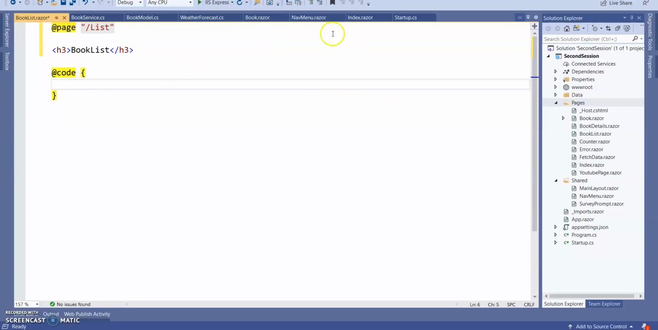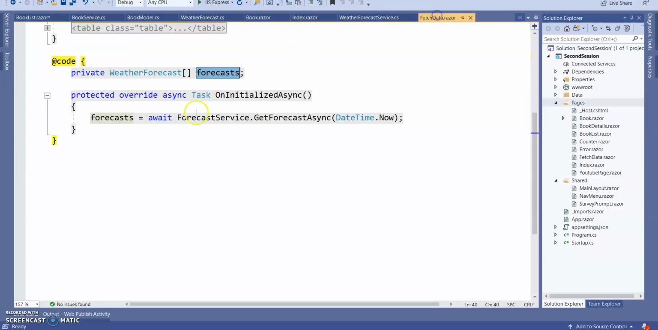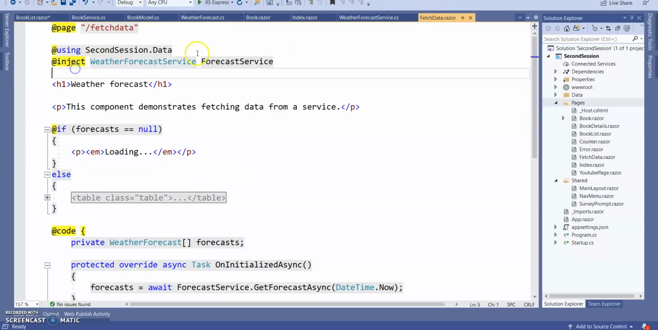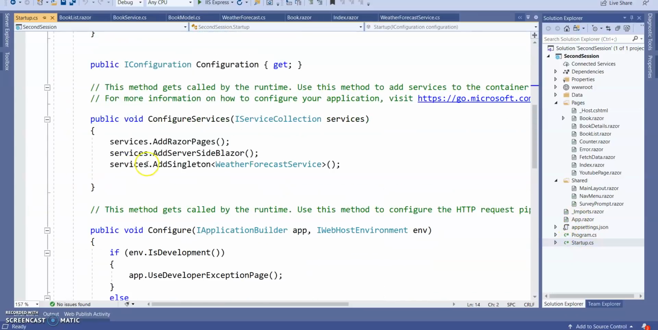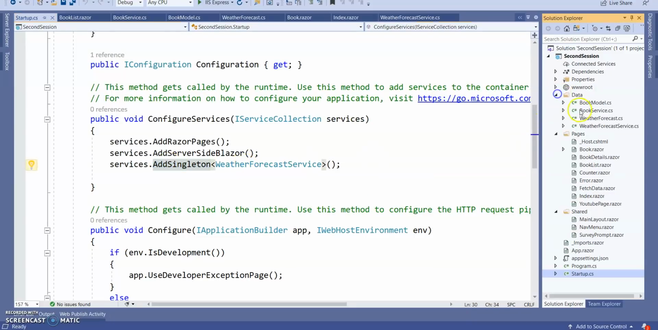Next, go to the fetch data page and see how it is written. You can see it's using the data and injecting the service. Before that, we need to register our service. For registering the service, we need to go to startup.cs. Here you can see it's adding a singleton weather forecast service, meaning it's adding this service.